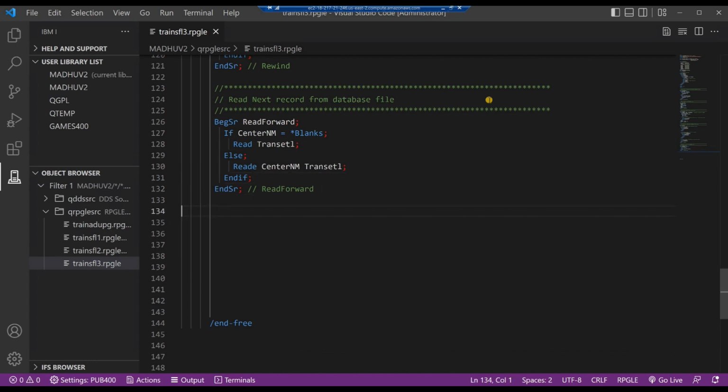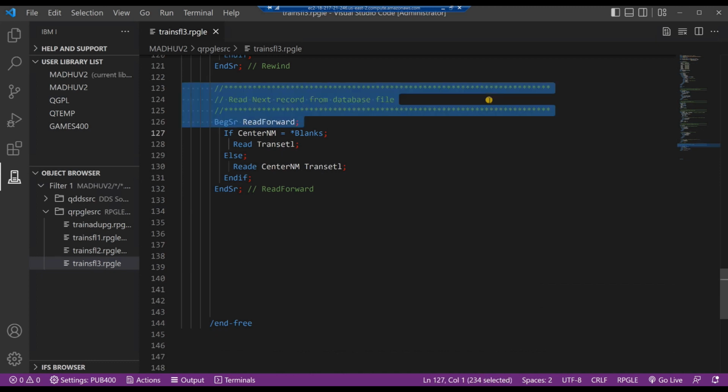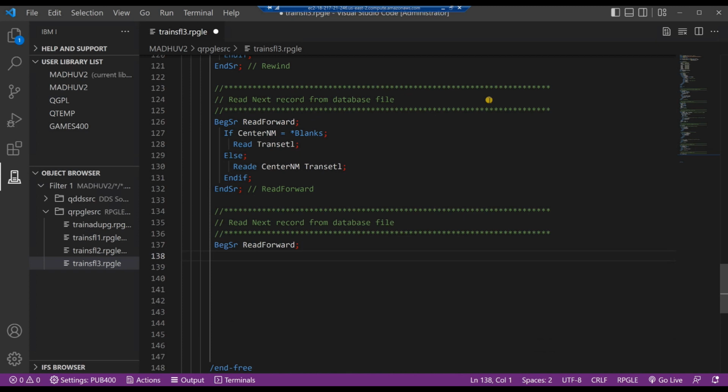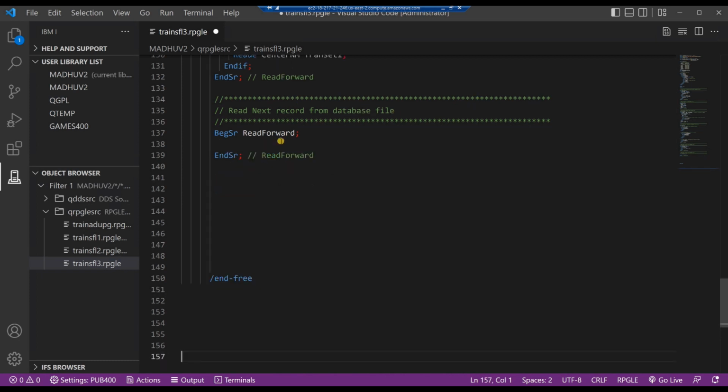Press Ctrl S to save the code so far, and we are left with the one last subroutine we need to key in, read backward. Highlight and copy the first 4 lines from the previous subroutine, paste it below. Highlight and copy the last 2 lines from the previous subroutine, paste it below. Press page up, highlight the subroutine name, change it to read backward. Highlight and copy the subroutine name, paste it in the end subroutine line so we know which subroutine ends in this line.